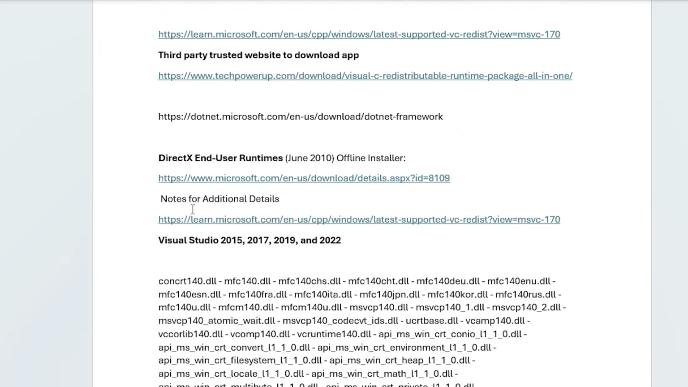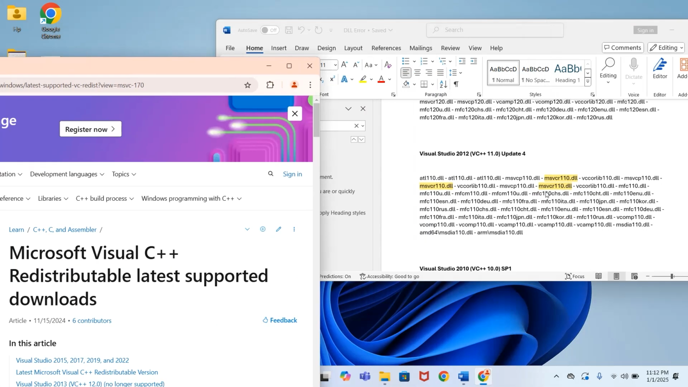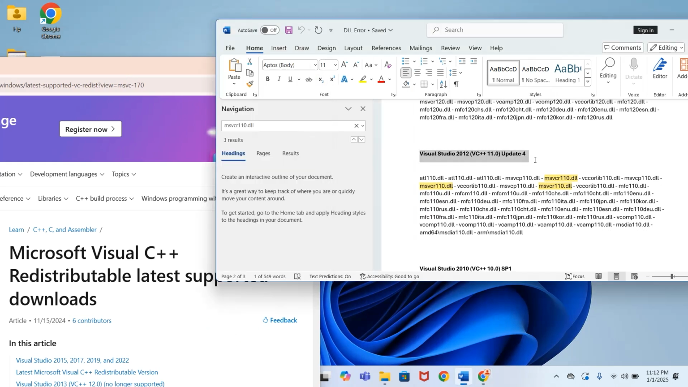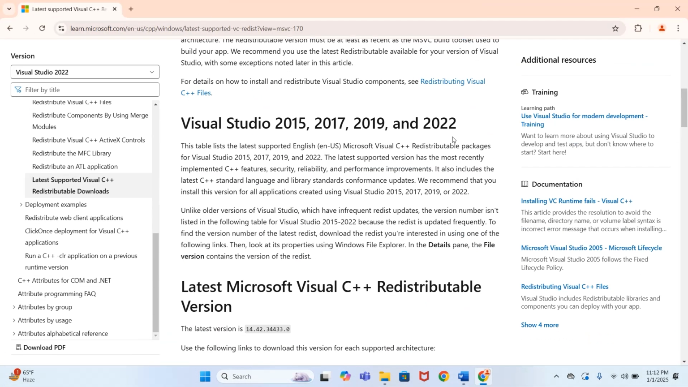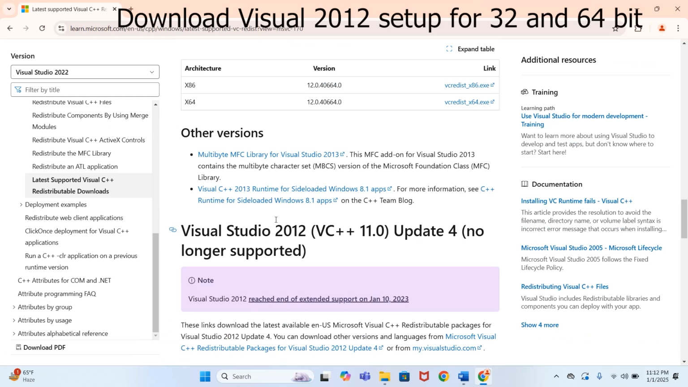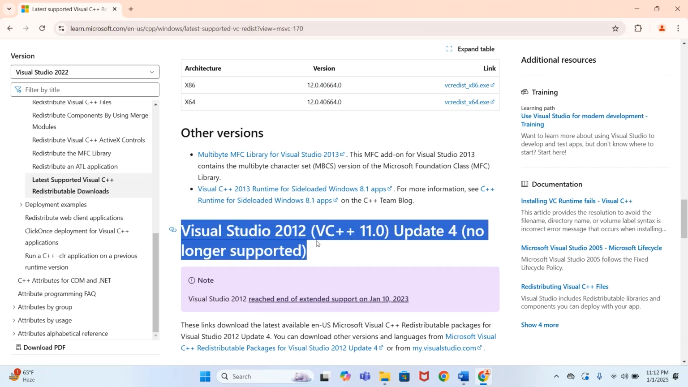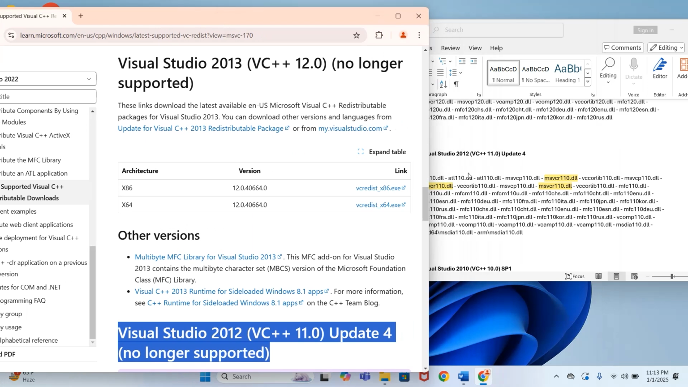So now we will go to the Microsoft official page, copy this link. So this is what we have to download. So now let's go there. Not this one. This one is Visual Studio 2012. Okay, so we have to download this one.